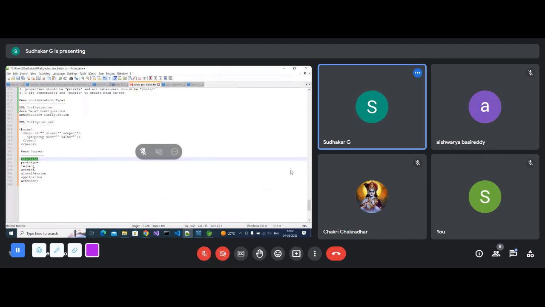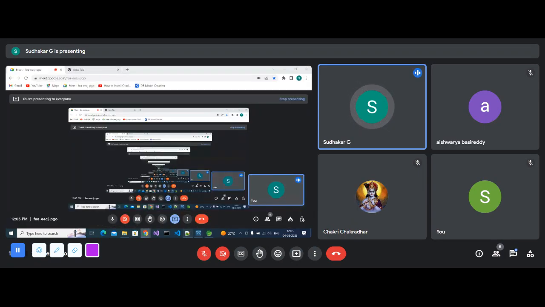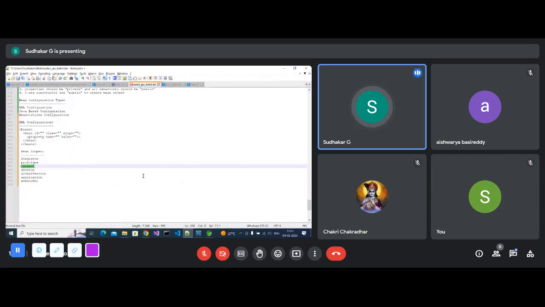Now the next one is request, right? This scope is not useful for a standalone application, meaning the Spring Core module. Currently we are talking about the Spring IOC container, the core module, so this scope is not required. Why? Because we use request scope in web application concepts. When you work with the Spring Web module, then we can cover request scope.